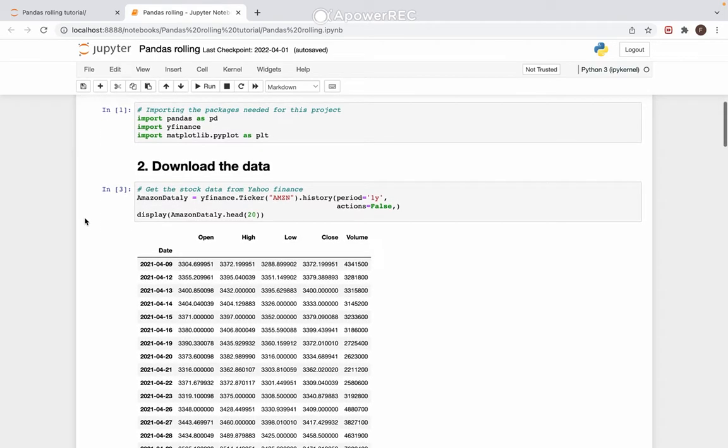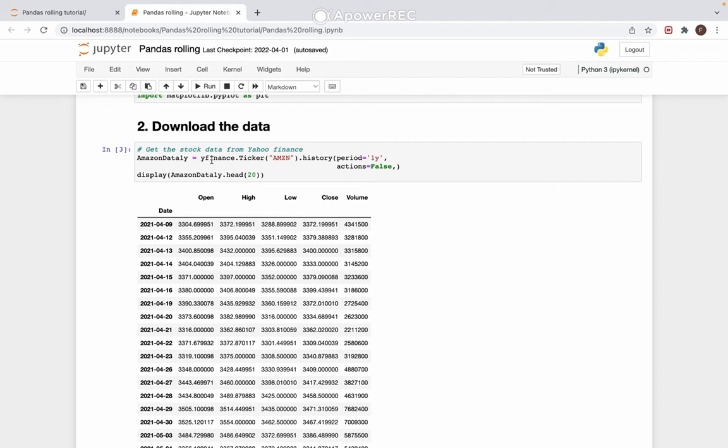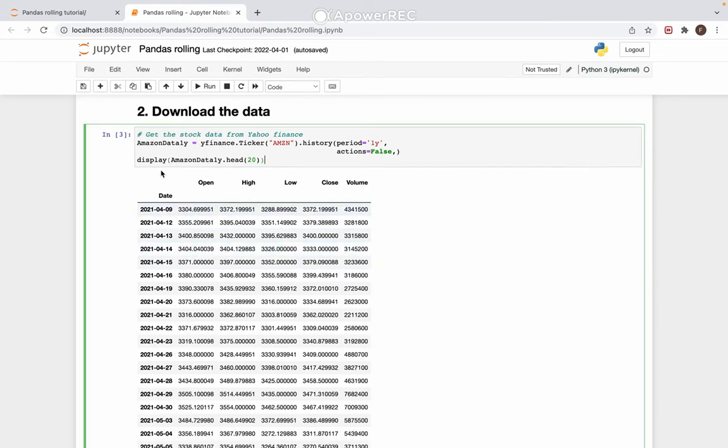The data about the stock I got from Yahoo Finance, which you can download data from using the YFinance package of Python. So I create Amazon data 1 year, which equals YFinance ticker, specify the ticker, and then we use the history method to get the data from today and 1 year back in time, which I specify period 1 year. We set actions to false, which will leave out the information about dividends and stock split data, because I don't need them for this project.